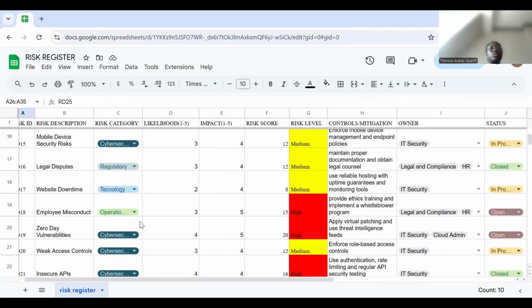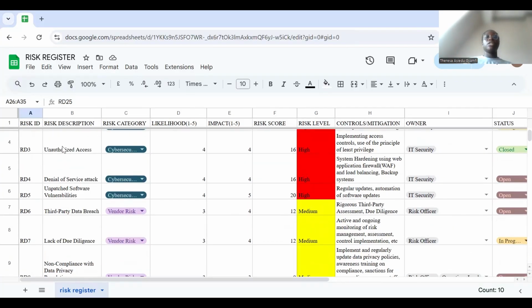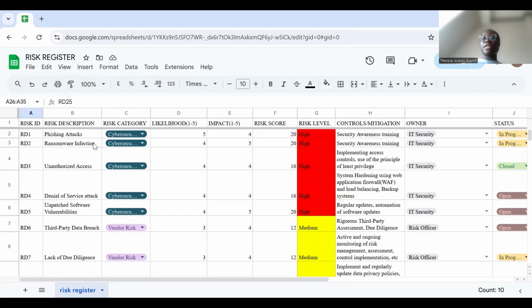Okay, so under risk description, you get to input the risk that your organization is facing. So you get to label them, list them. Sorry, this is not in alphabetical order, but you can also make it alphabetical. I just listed a few. So let's go through just the first three, just for the sake of this video, so it doesn't become so lengthy and boring. The first one is phishing attacks, which is a risk that almost every organization is likely to face. As far as you're connected to the internet and you're sending emails and text messages across, you're likely to face a phishing attack.